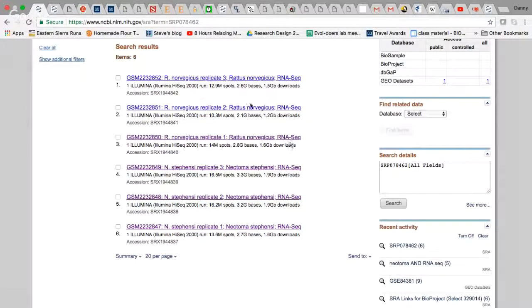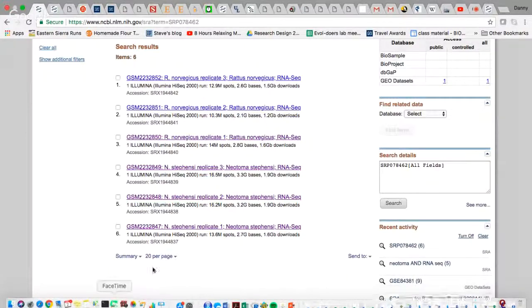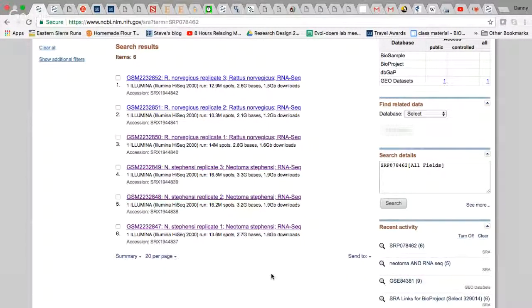So if we go back here, we want to download each of these sequences. Now, to use the SRA toolkit, we need to find the correct identifier number for each of these sequences. So let's go to replicate number 1 for Neotoma stevensii. Real quick, I'm going to quit that so it's not.